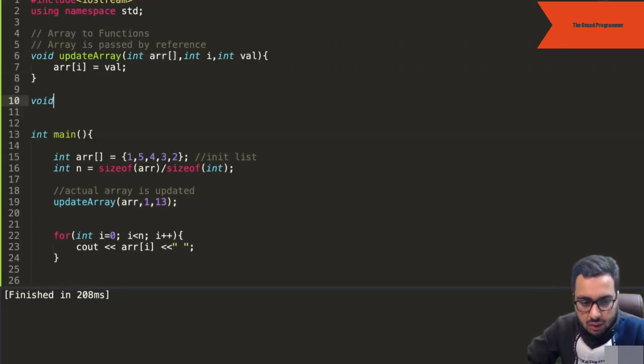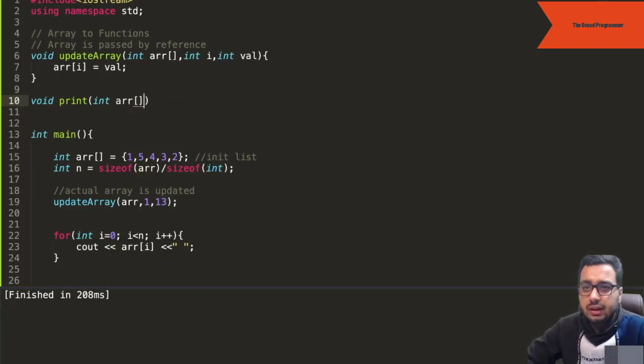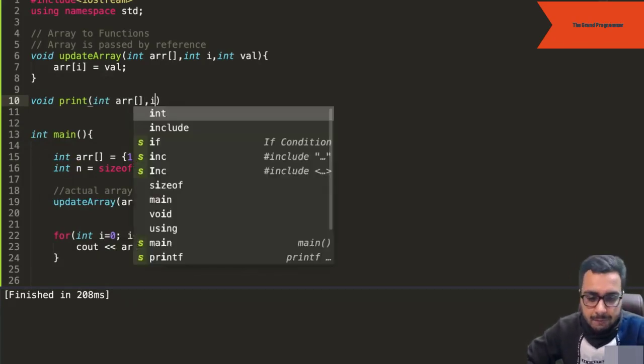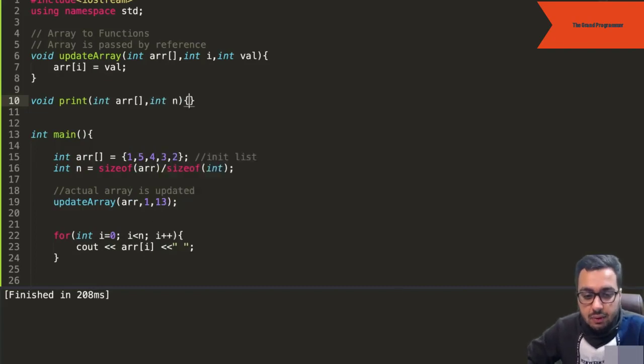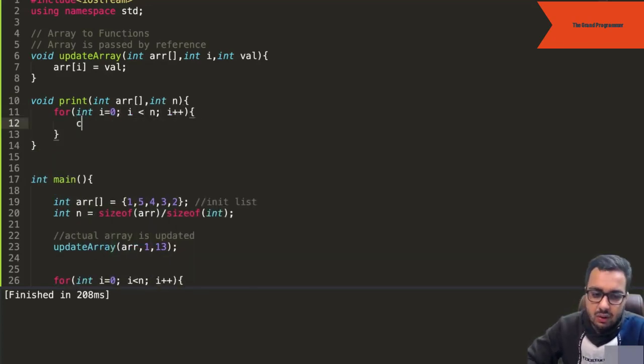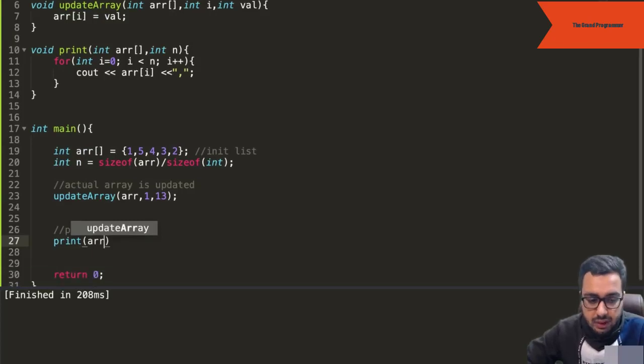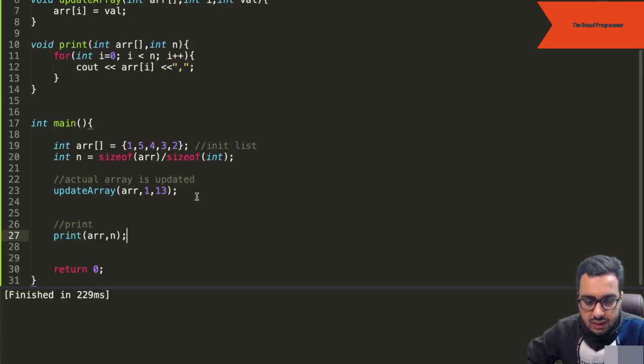You can also have a function to print the array. In order to print the array, you always need two things: one is the base address of the array, and second is the value of n. So you can say for int i equal to 0, i less than n, i plus plus, iterate over each and every box and print the value of array of i. Now instead of writing this for loop here, I can call the print method, giving it the array and the value of n. Let's build the code and run it.